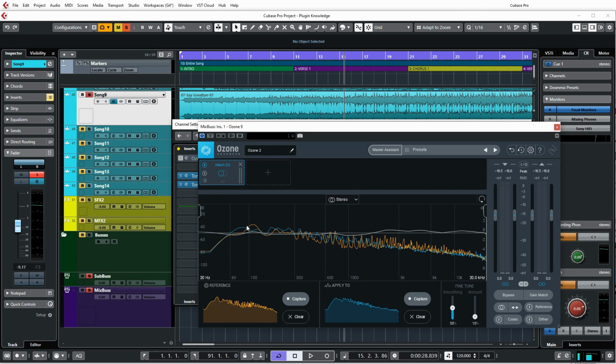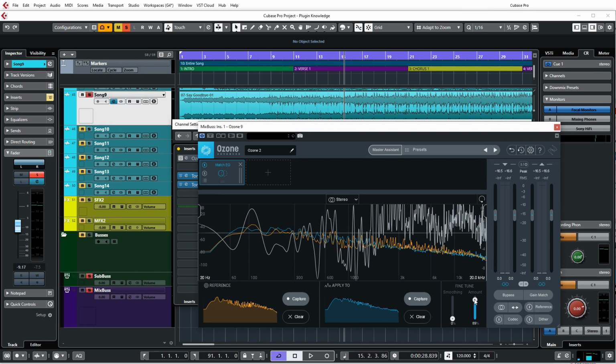So we've got our yellow, which was our reference. We've got our blue, which is our apply to. So our song that we want to match. And then we get this white line that shows what changes it would like to do. And we can adjust how smooth those changes are or how rough, and the amount. So in theory, if we were to set it like this, this should make the songs identical.